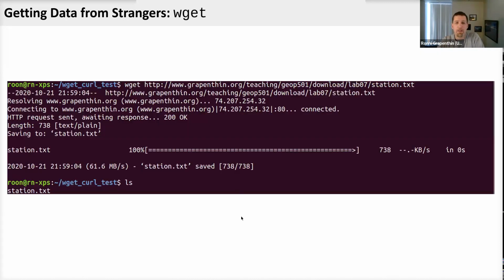As an example, here is a wget call where I say wget, we want to get from this domain using HTTP protocol, following the path teaching, Geophysics 501, download lab07 station.txt. This is a file that you have retrieved with wget in some of your labs already.